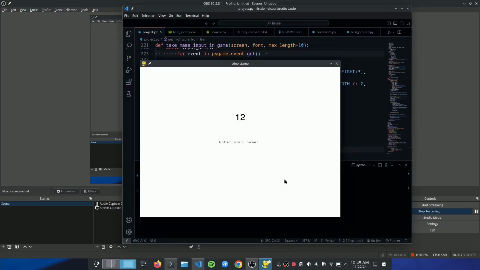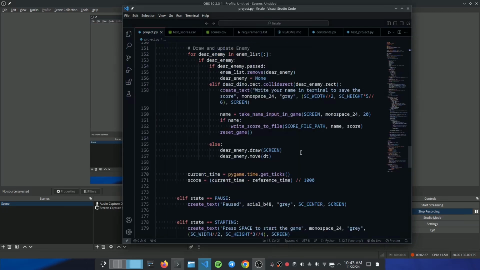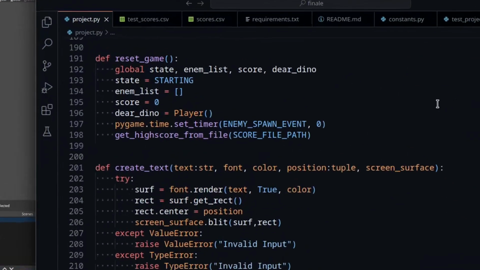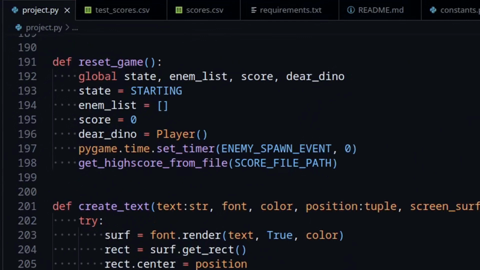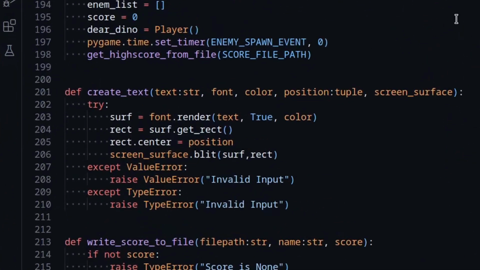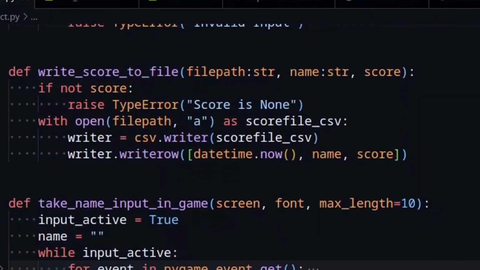After the game is over, the program takes the user's name and stores the score in a file. Down below we have a reset function that resets the state variables to default. The create text function is responsible for showing a text on the screen. And this function does what its name implies, which is to write a score to a file.